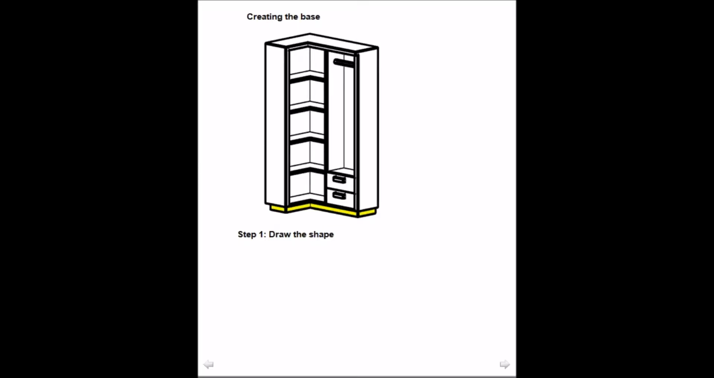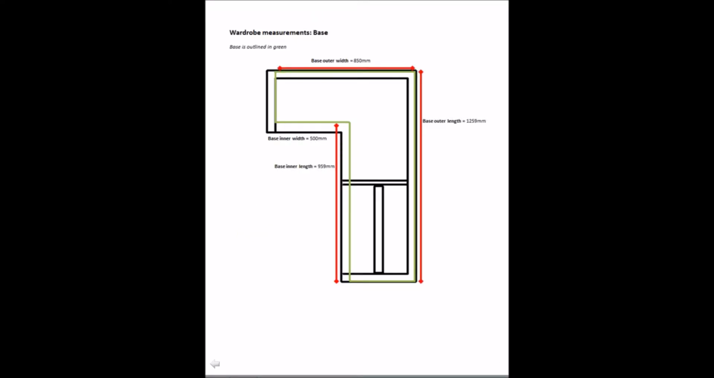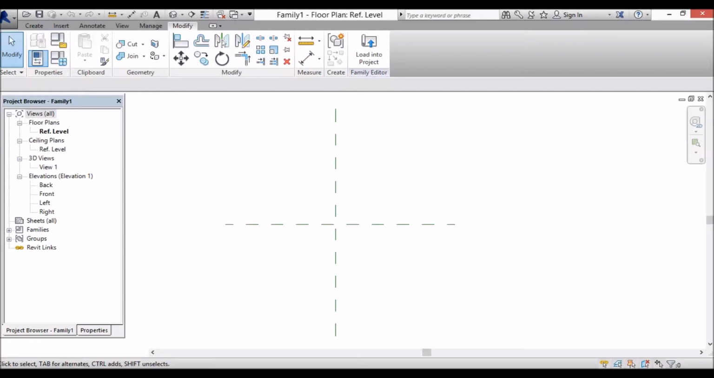The first part of the wardrobe that we're going to create is the base, and the first step is to draw the shape. The base will be shaped as follows on this diagram here.